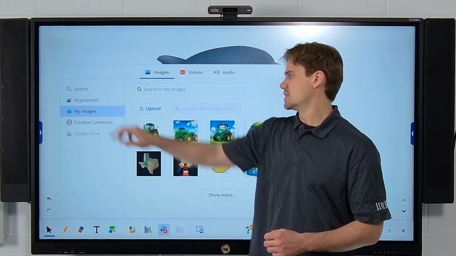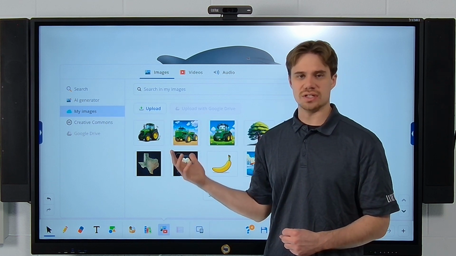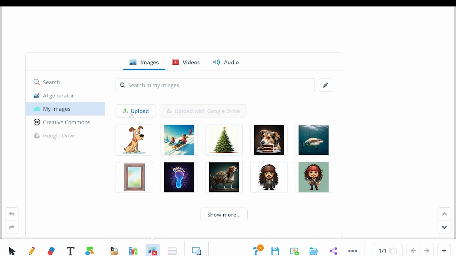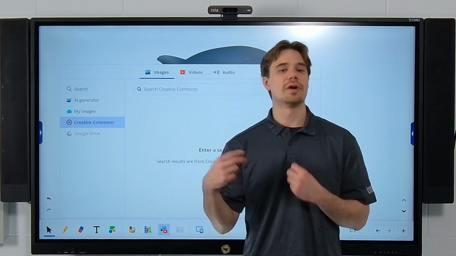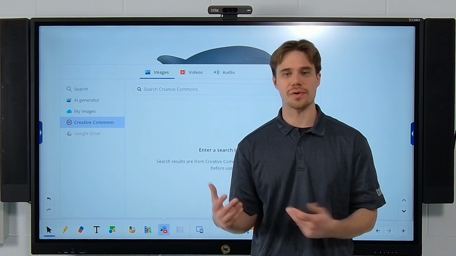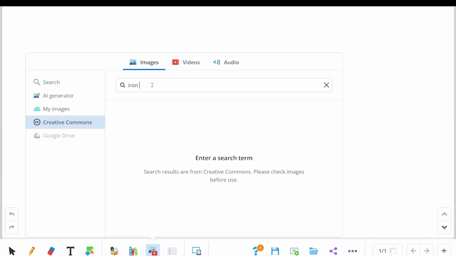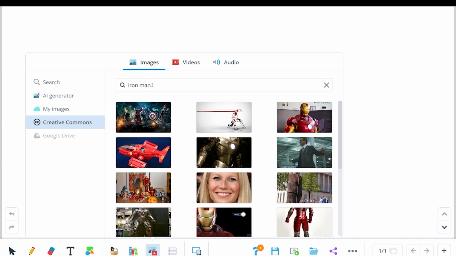The My Images tab allows you to upload images from your own device, and in the near future, you'll be able to upload images via Google Drive. The Creative Commons section is where you can search for branded images. Say I want to include an image of Iron Man. I can find Iron Man related images by searching here.